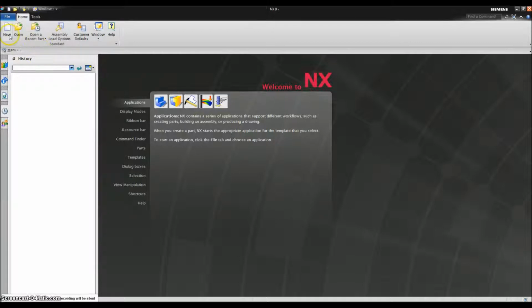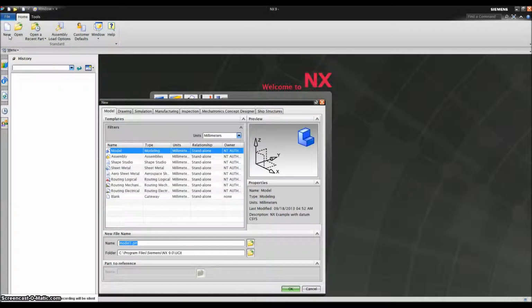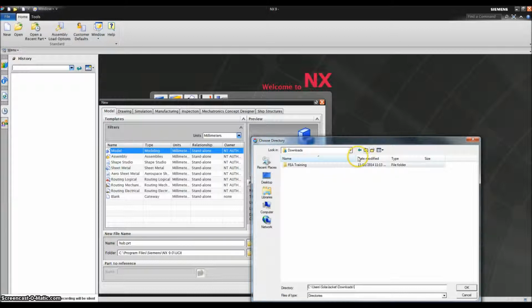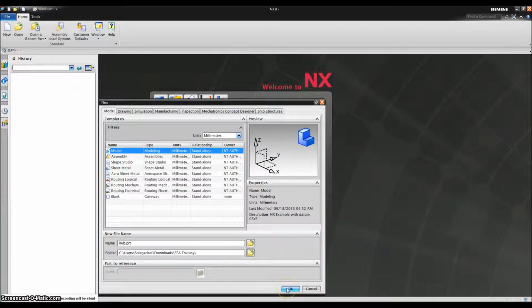So I'm going to go ahead and click New. And I'm going to make sure Model is selected under the Model tab. And I am modeling our hub, not our wheel, our hub. And make sure you change the folder. You don't want to use this folder. Instead, you want to use whatever folder you've created. I've made a nice one called FEA Training. You'll want to make one folder for every FEA you do, because FEA generates a lot of files. So you want those to be all stored in one nice location. So go ahead and click OK and OK to create your model.